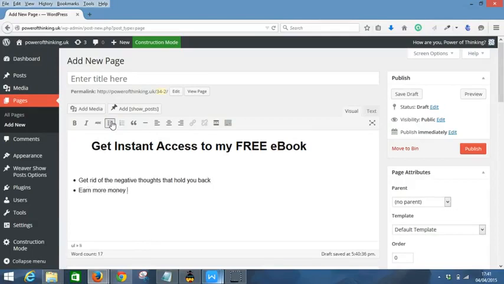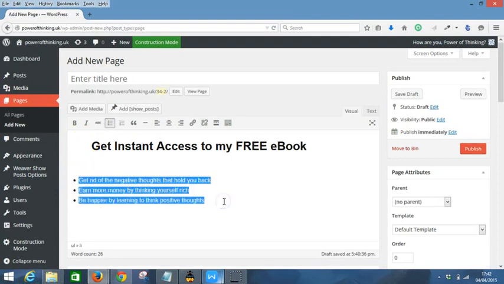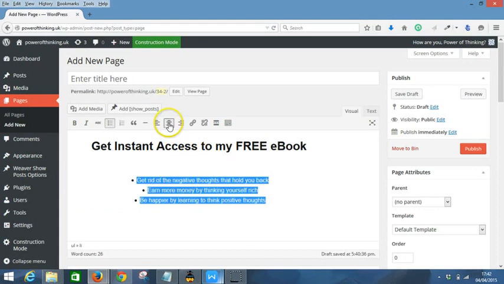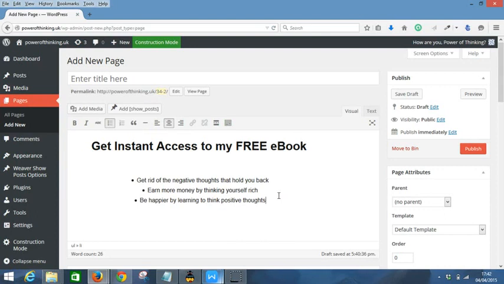earn more money by thinking yourself rich, and be happier by learning to think positive thoughts. So those could be 3 things that person would get if they read your ebook, and if you've targeted correctly, then they're going to think, wow, this is all free, I definitely want to sign up for that.